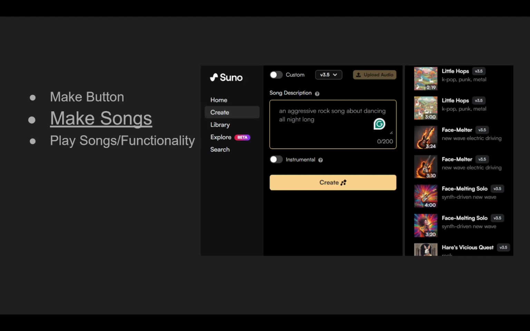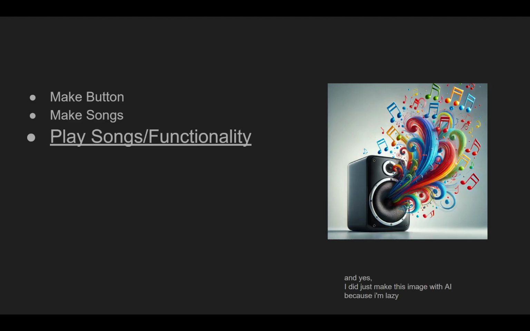The next step is going to be to get a bunch of songs in the form of audio files. Because I'm not a musician and I'm not going to make all these songs, I simply am going to have AI do this. And finally, I need to actually play the songs once I have them.